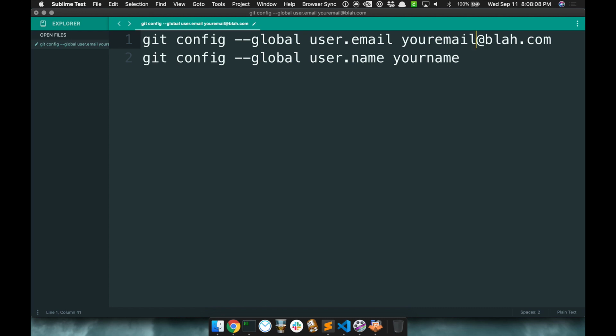What it's basically for is so that when you post a commit, it will actually assign your name to that commit so that it shows up. More handy when you're actually doing collaborative work because then you can see who did what. That's known as git blame. All right, so go ahead and run those two commands. Then you're set up.